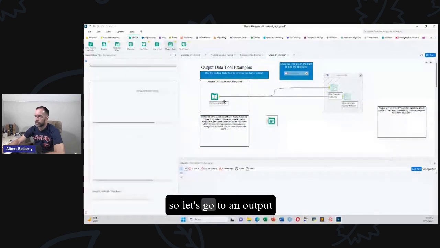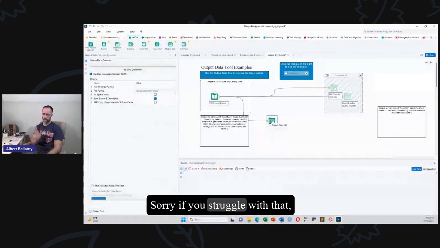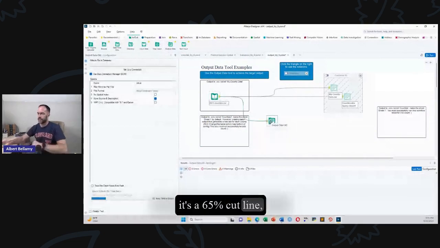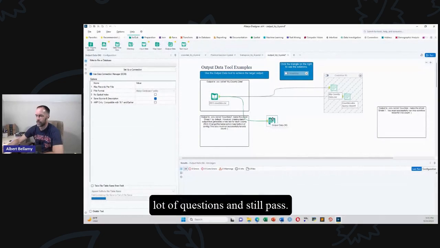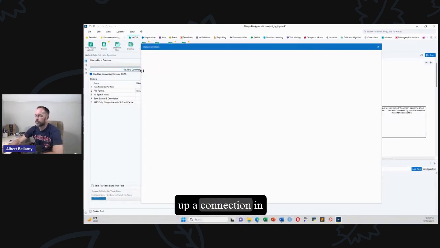Okay, so let's go to an output data file. Yeah, all of these questions are on that data prep test. Sorry if you struggled with that. It's a 65% cut line, so you really could butcher a lot of questions and still pass. All right, so we're going to set up a connection.